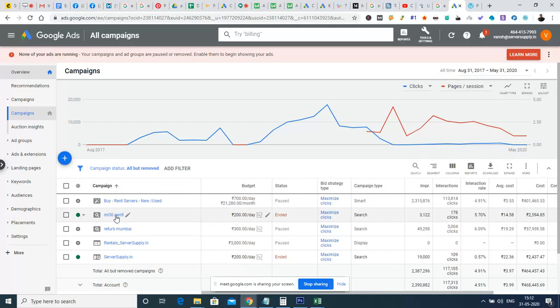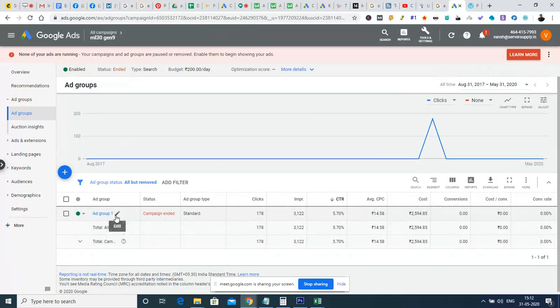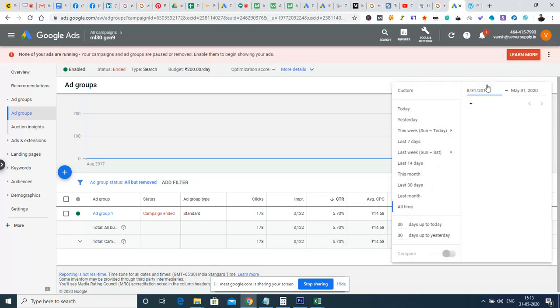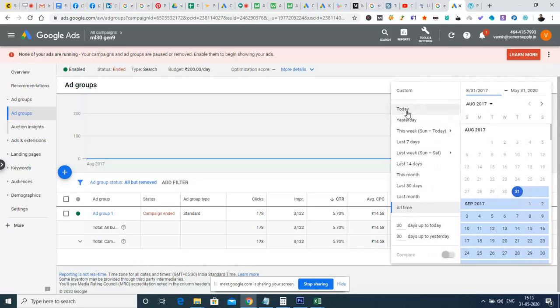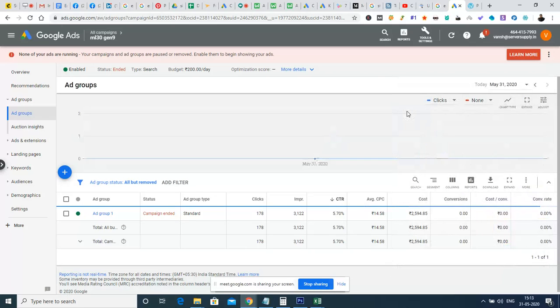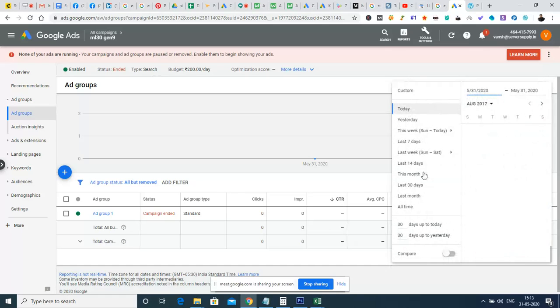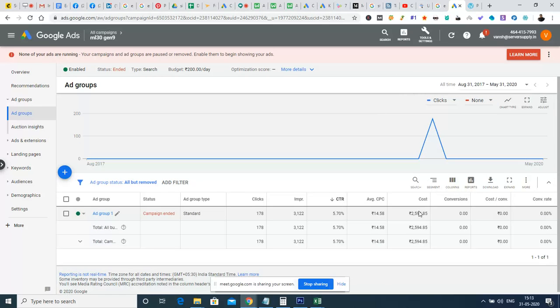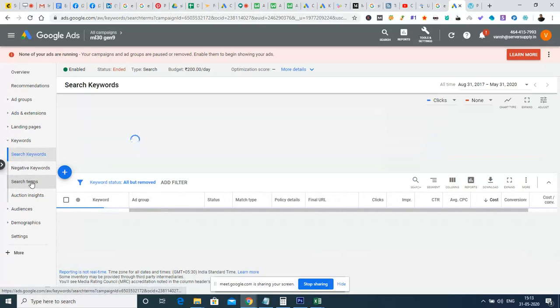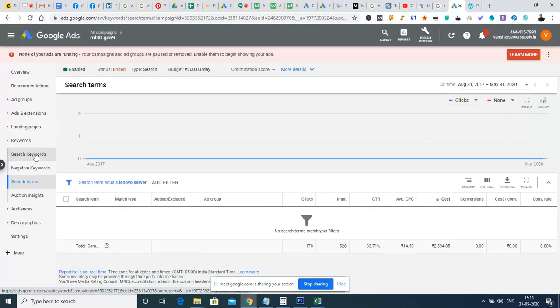Okay, suppose I had chosen some campaign. Let me check whether it is running today or not. No, luckily no, because it has passed. Okay, so for a particular campaign, I'm looking for the search terms. What are the search terms? They are shown, and I'll be getting the details here.